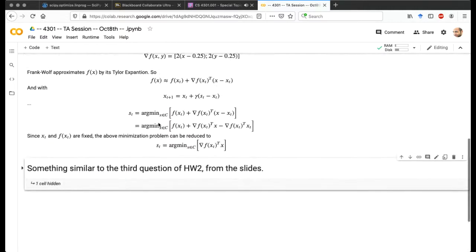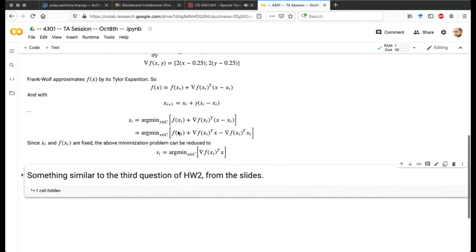Okay. So what we have here is that the first term is fixed. The second term is not because it has x. And the third term is also fixed. So just get rid of them because they are not going to change the minimization problem. So just get rid of them and then find it.